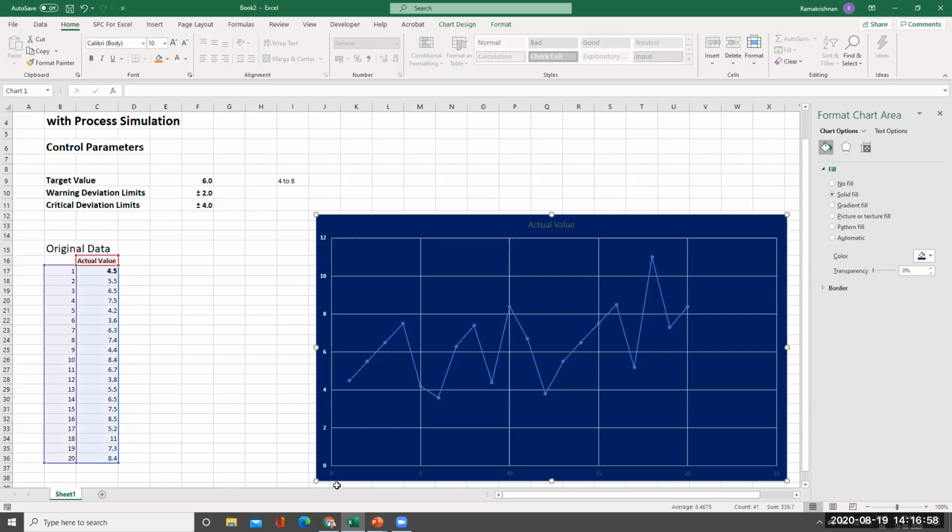I have selected. Is it selected or not? Yes, it's selected. You can see the rectangle here, and then I'll click white, so you can see the numbers now. I'll make this bold. That's okay. Now I'm going to select this.